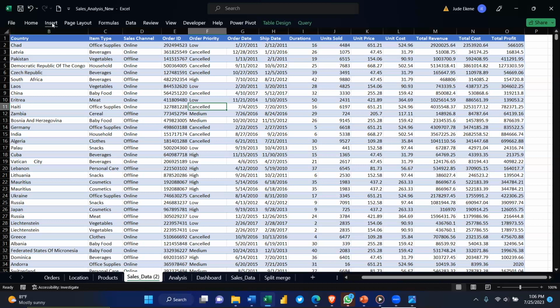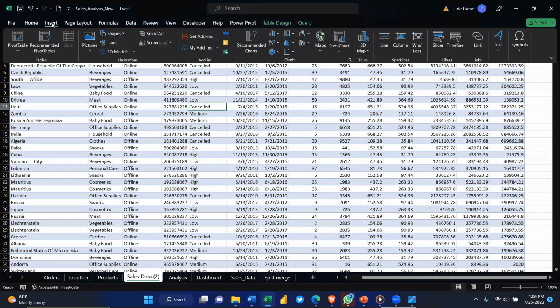Remember, to start that, we have to go to our insert tab. When you come to the insert tab, you have your pivot tables. Please remember, don't use the recommended pivot tables. Let's create our own pivot tables. You click on pivot tables, and then you have these options: from table or range, which means you're making reference to this table you already have. So we'll use that.